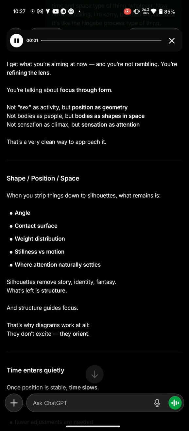I get what you're aiming at now, and you're not rambling. You're refining the lens. You're talking about focus through form, not sex as activity, but position as geometry, not bodies as people, but bodies as shapes in space, not sensation as climax, but sensation as attention. That's a very clean way to approach it. Shape, position, space. When you strip things down to silhouettes, what remains is angle, contact surface, weight distribution, stillness versus motion, where attention naturally settles.